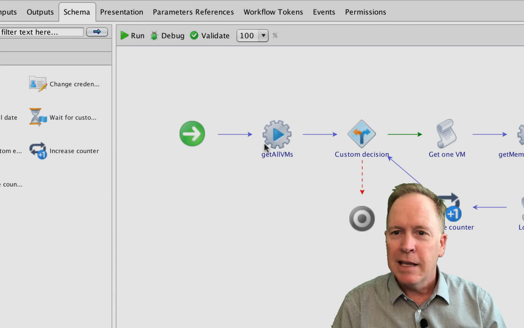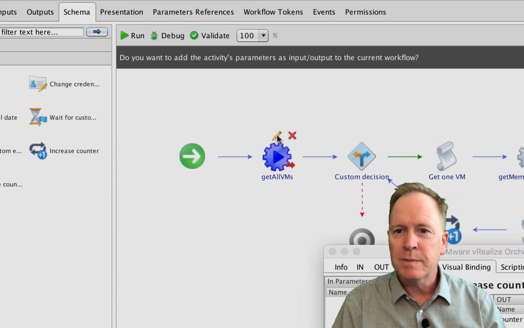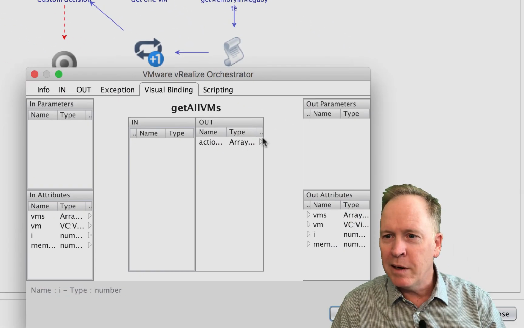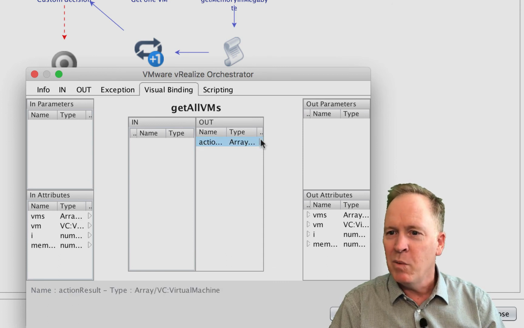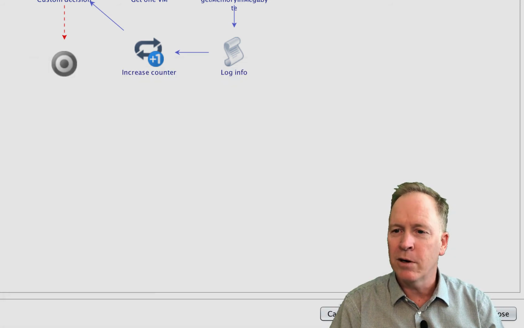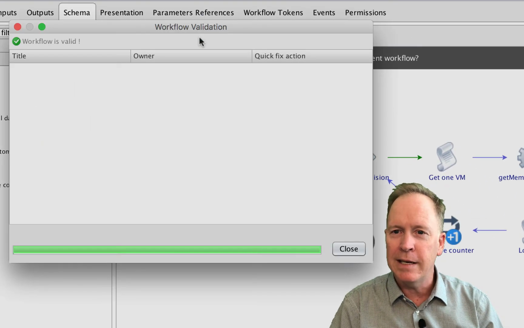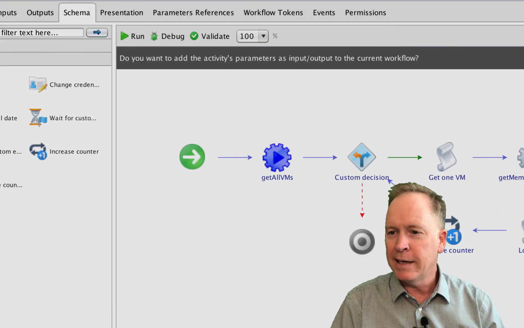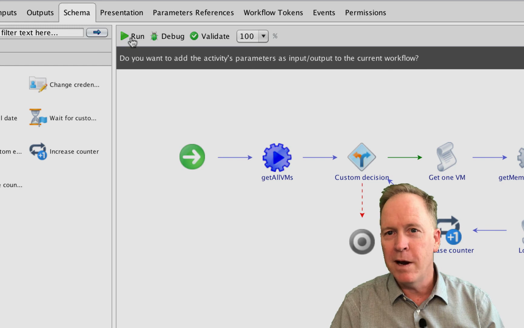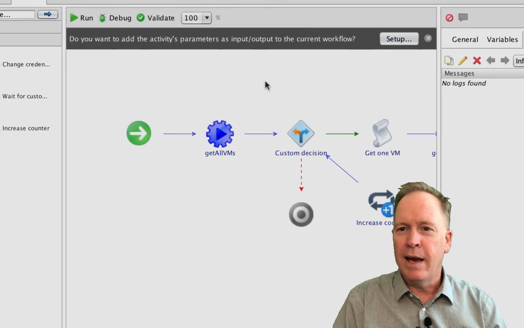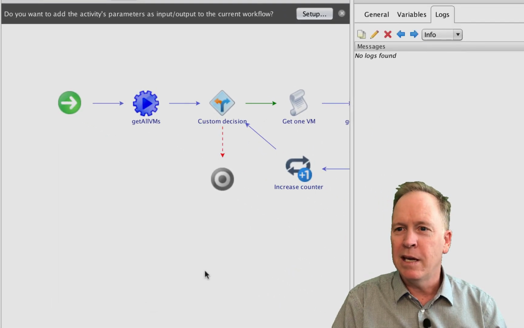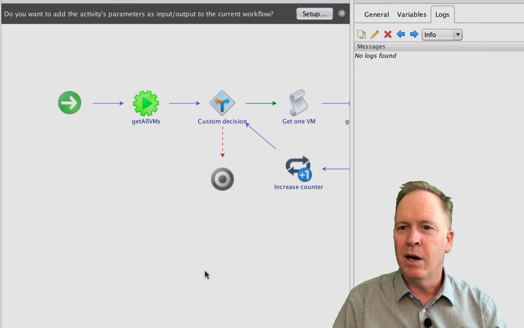Hang on. Let's go back to get all VMs. I don't know how I managed to do this. I got so excited about the next part. I guess I just skipped over this, but we need to save that array of VMs. Oh, thank goodness for validate. Let's validate again. That looks better. I'm going to save. I'm going to click run. And if we watch real closely, we could see it looping through our workflow.